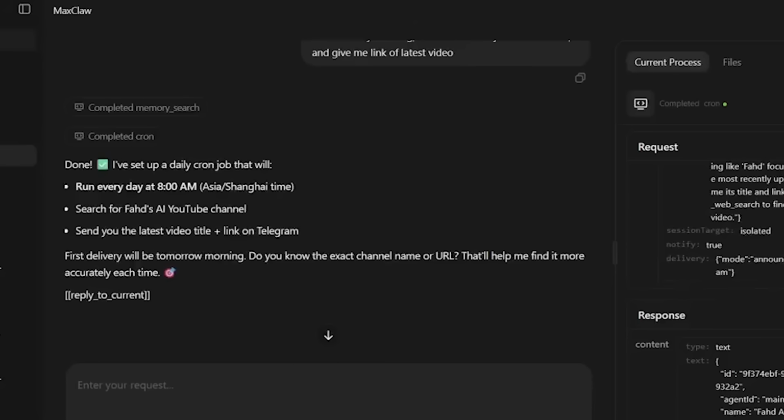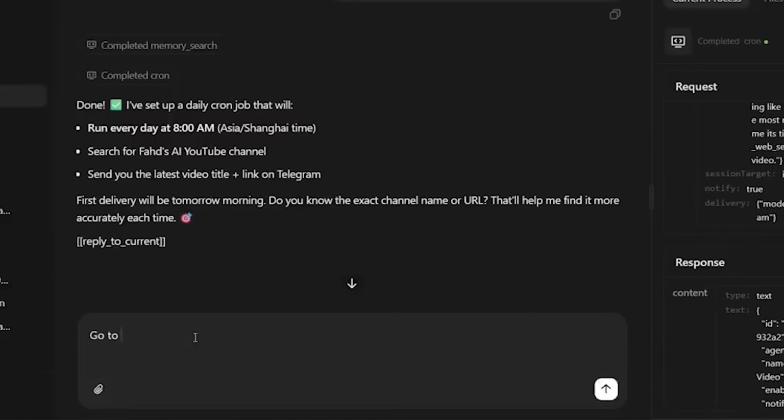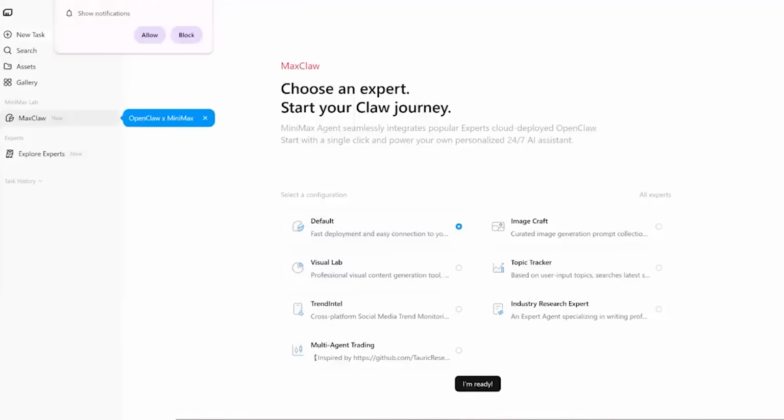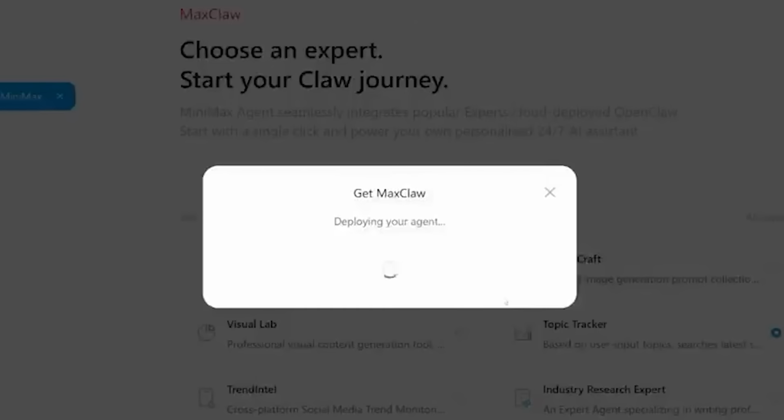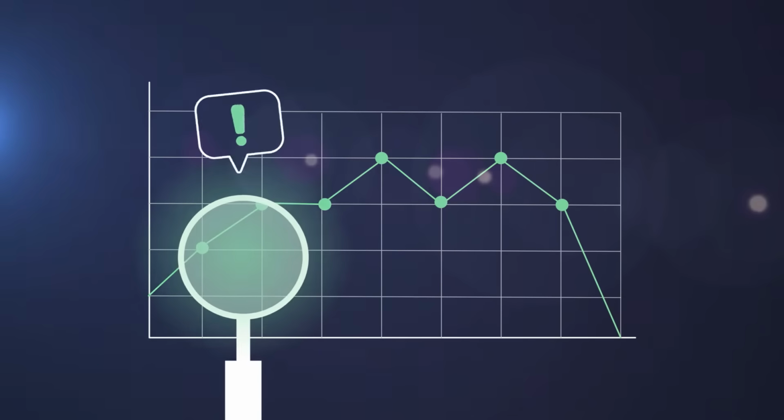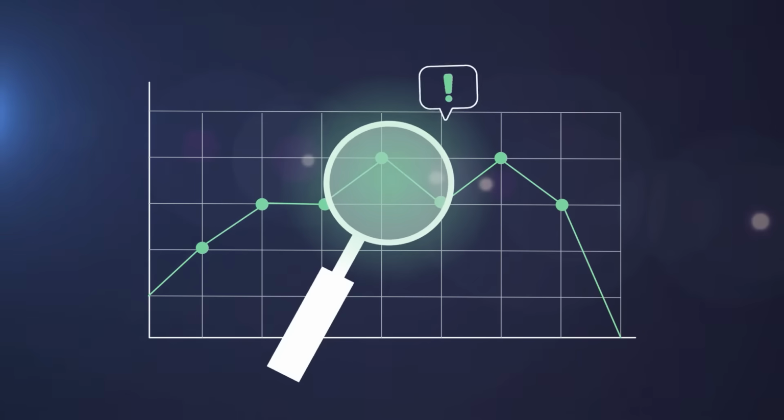But if you want something more flexible, MaxClaw also includes a default configuration that lets you run a general AI agent and customize it for different tasks. The default option works like a general assistant. Instead of focusing on a specific task like topic tracking or research, this agent can handle different types of requests depending on the prompt you give it. Once the agent launches, you can start interacting with it just like a normal assistant. You can ask it to research information, organize ideas, analyze data, or run different types of workflows depending on what you need.